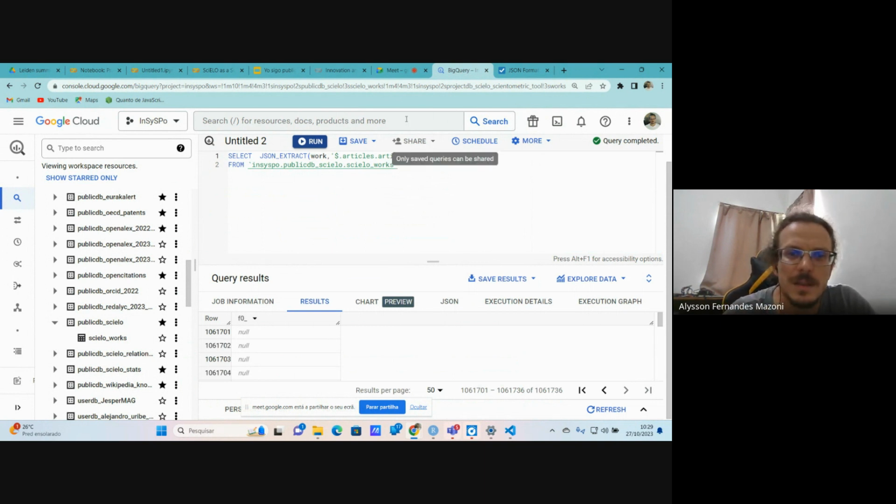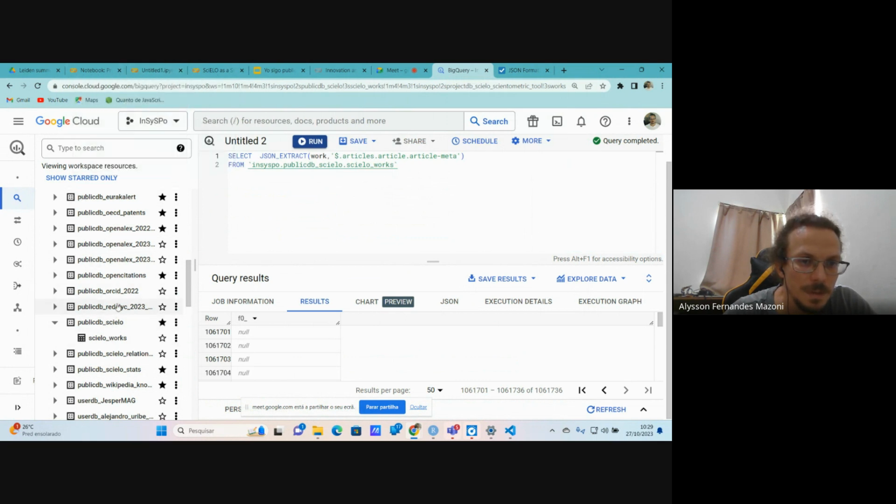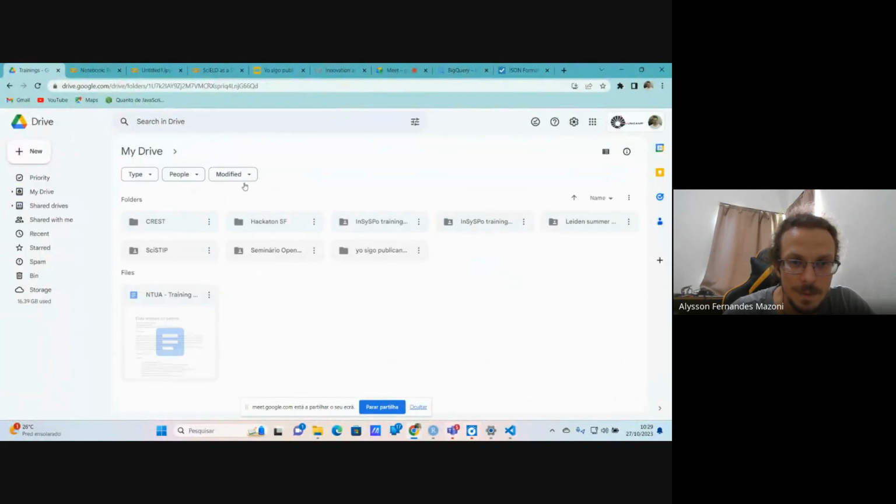I am missing something here. Let me open the article meta. I'm looking in the wrong data set, I think. Just a moment. Anyways.